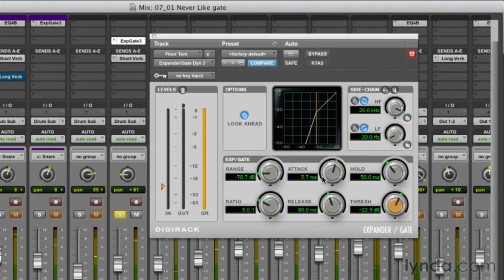Now that last snare hit we may not be able to get rid of, and that's one of the fallacies about a gate, that you can eliminate everything, and you really can't. You can attenuate things and you can get rid of most of them, but sometimes on fills, for instance, especially on a drum kit, you just can't get rid of everything, so you have to keep that in mind.